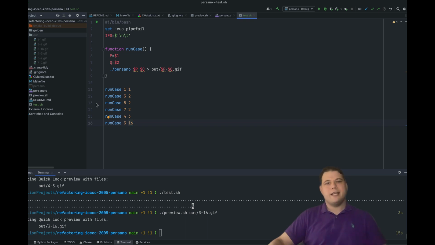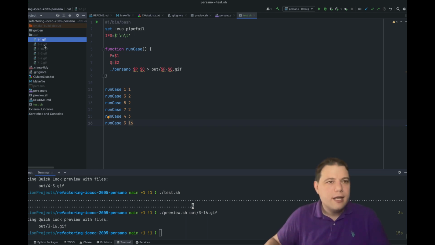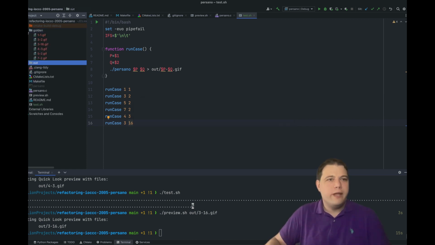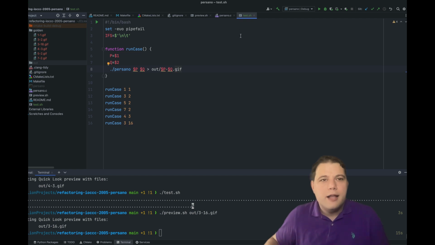So if we change that example at all, then we should be able to find out. So let's move this output into our golden directory. So that is now what we expect it to always be, and we can commit that with the repo. You try not to have too many big binary files in Git, but a few are fine now and then.